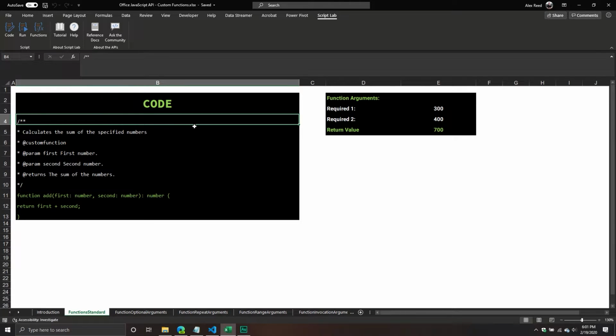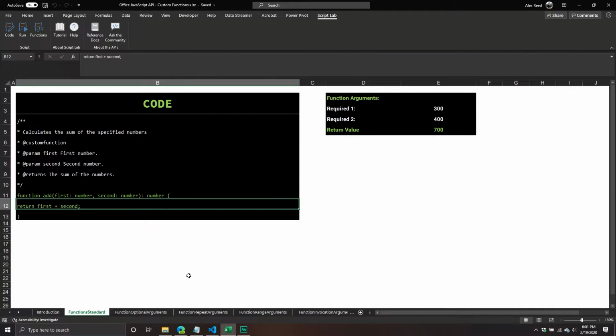Well, the most simple function we can do is just a standard function. So these are functions where every argument is required. So let's create just a simple add function. The idea behind this function is it takes 2 inputs. They're both going to be numbers, and it's going to return the sum of those 2 numbers.